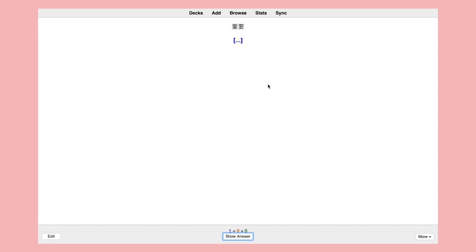Okay, so now we're studying this card. At first, we can only see the new word. Try to recall its pronunciation and meaning. Then click on Enter to see the answer and the example sentences. If you're at an intermediate to advanced level, I suggest that you use a Chinese definition of that word instead of using an English definition.